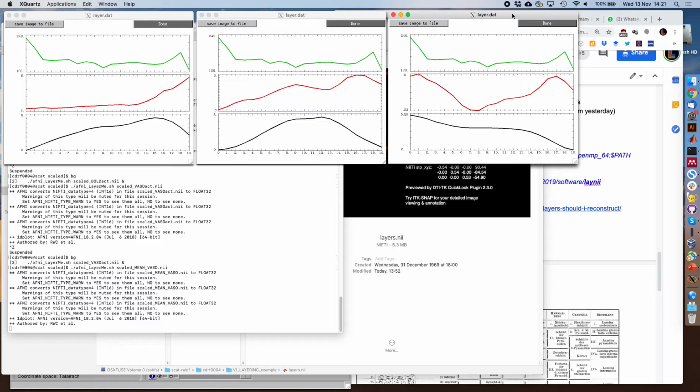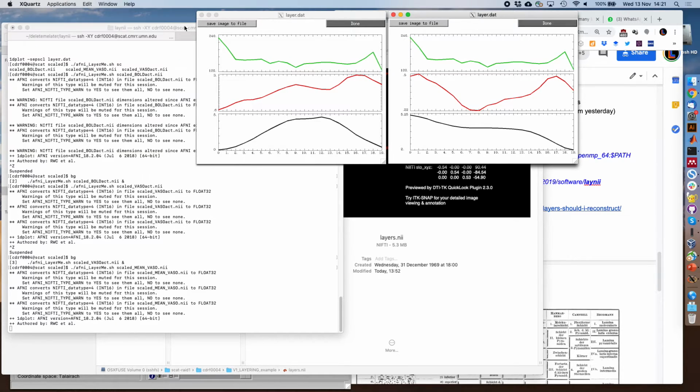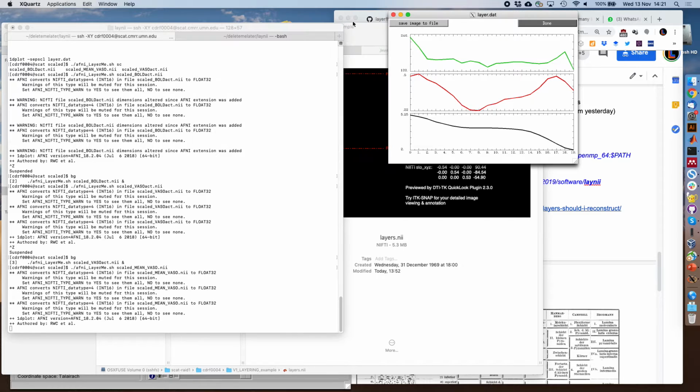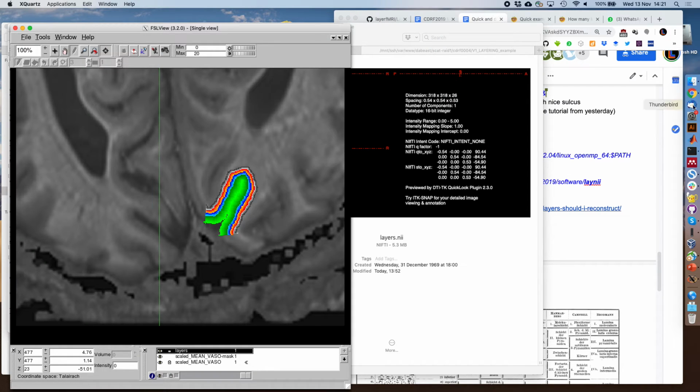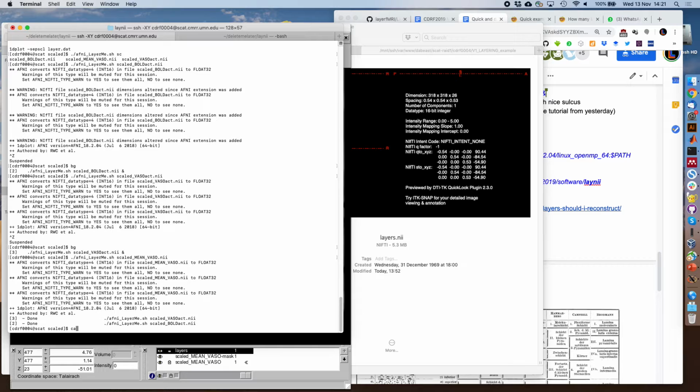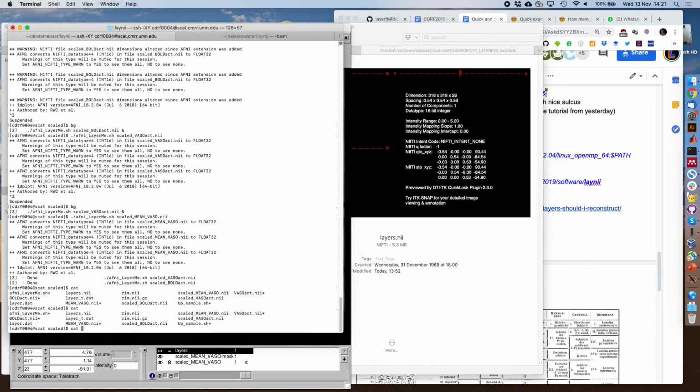Right. So now we have these kinds of profiles. And what you see here is just an AFNI viewing of a text file, cut, that is called layers.dat.